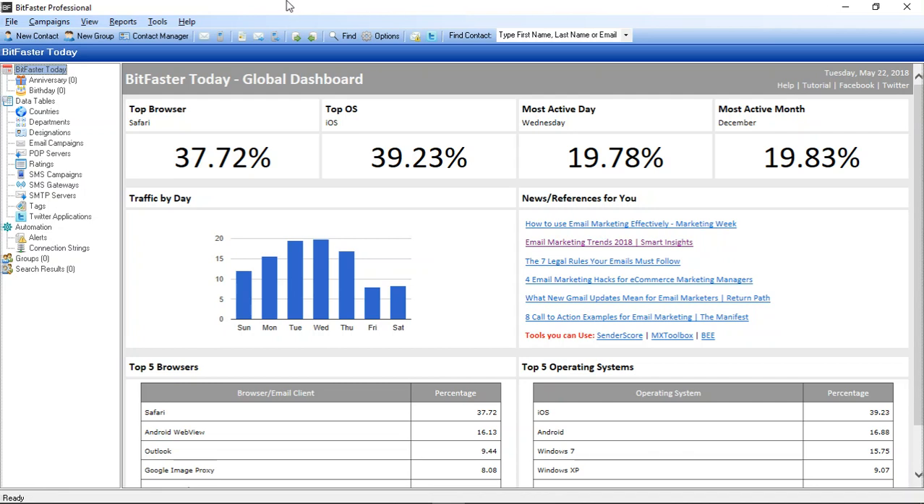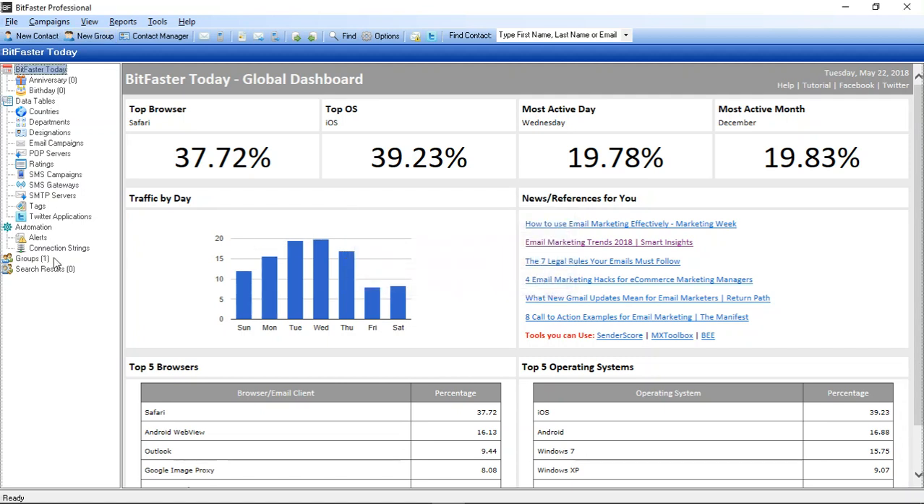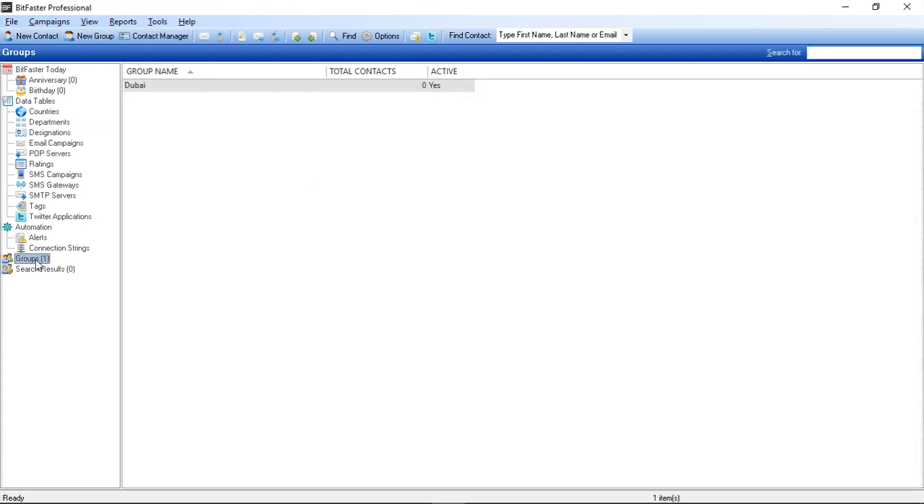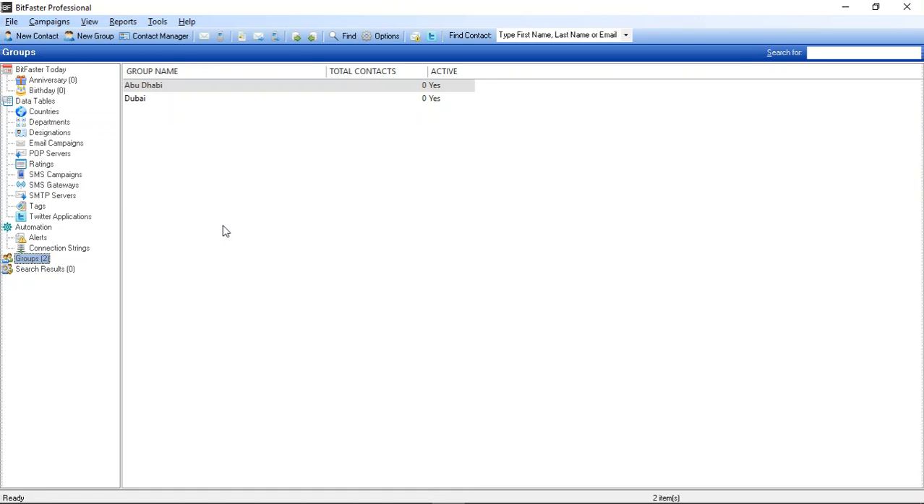Let's get started with the contact management. The first and foremost thing in BitFaster is you can create your groups. Every contact belongs to a group. So let's say I would like to call my groups by city so that I can organize my contacts in cities. So let's get started with Dubai. You can always see the groups that you have created from here. Select groups. Let's say I also create another one called Abu Dhabi. So as you can see, I have two groups now.